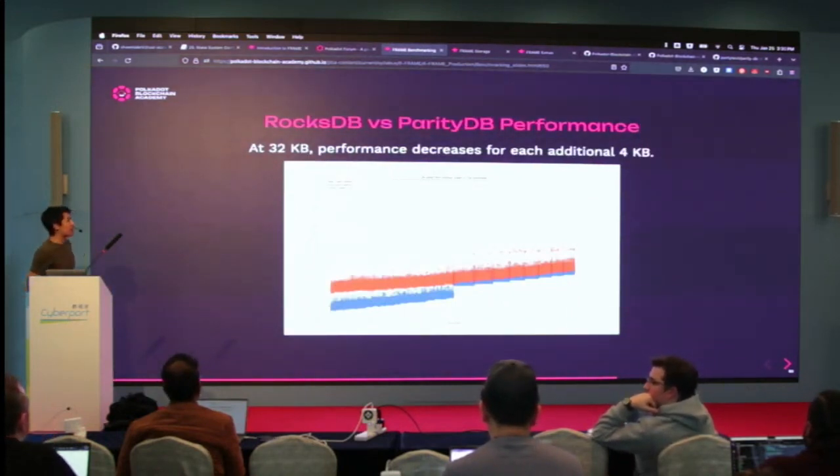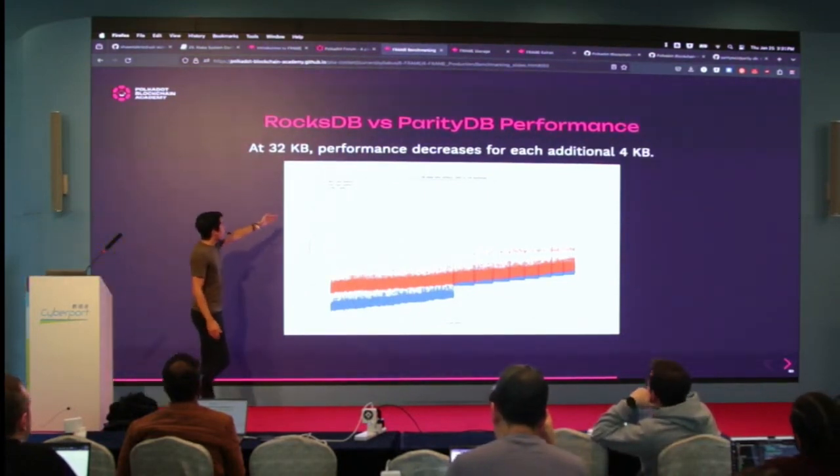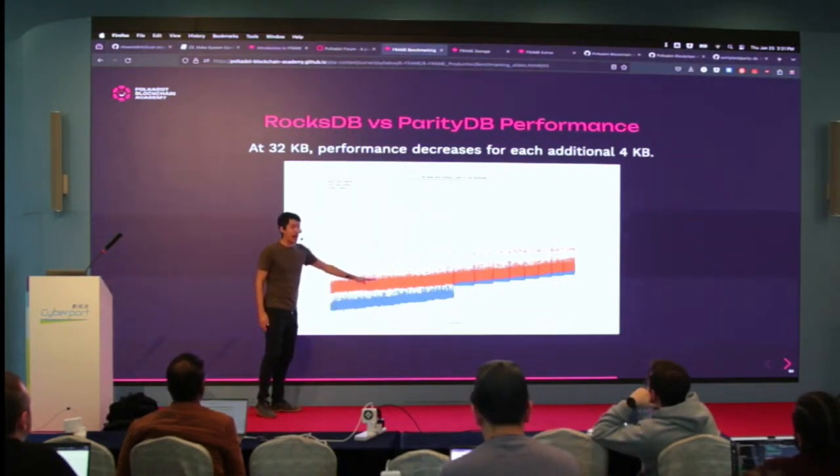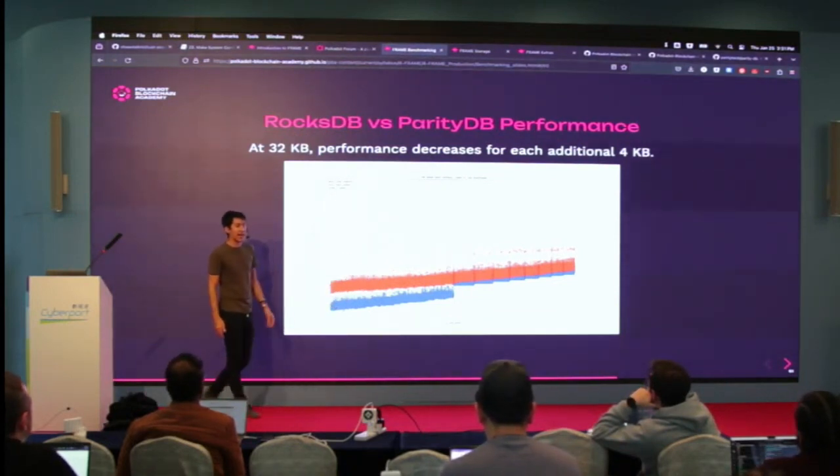RocksDB versus ParityDB performance. This speaks for itself. RocksDB is in orange, ParityDB is in blue. At every single point in this graph, ParityDB is more efficient at accessing data.